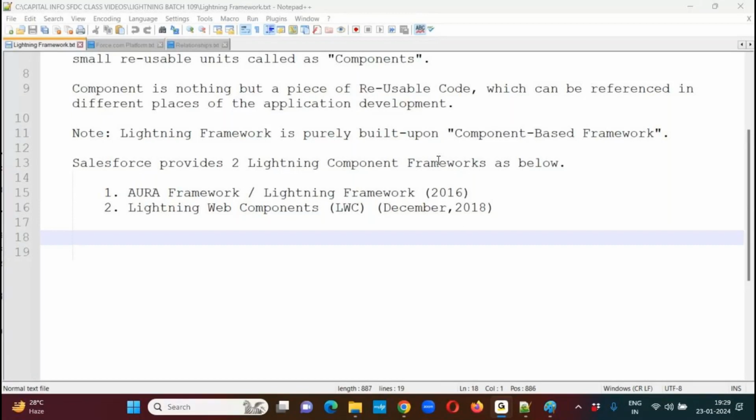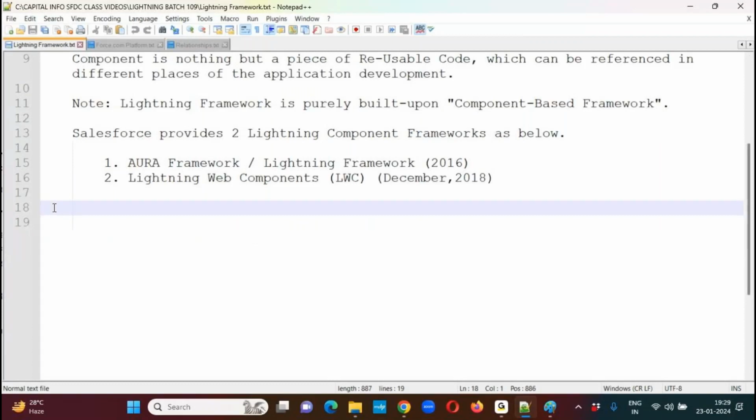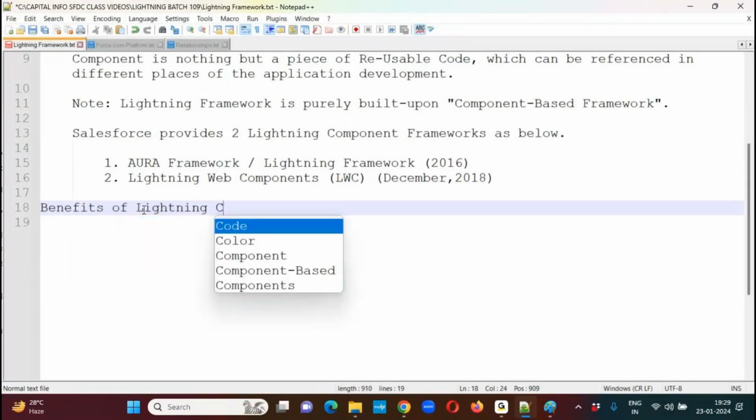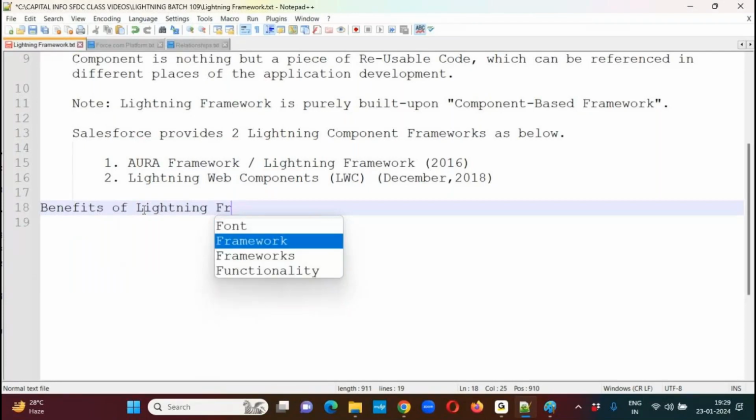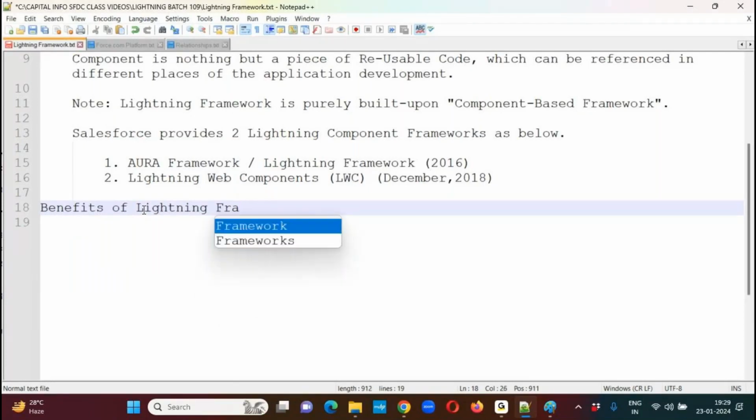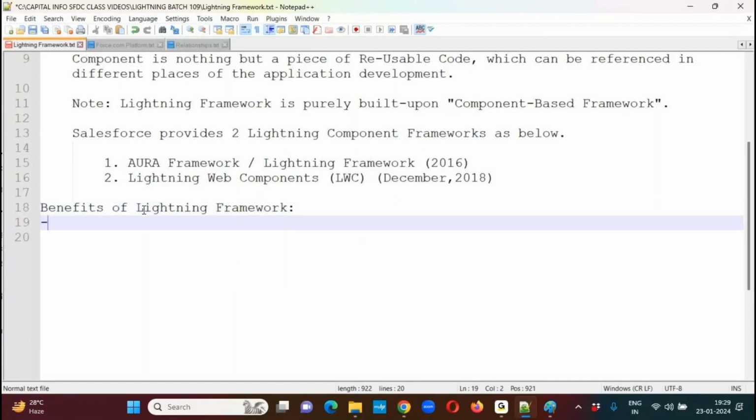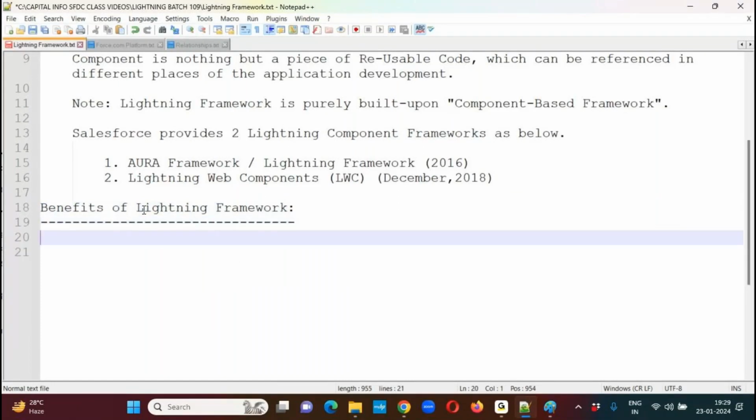Now let me explain the benefits of lightning components or the lightning framework. What are the various benefits that we have with this lightning framework?